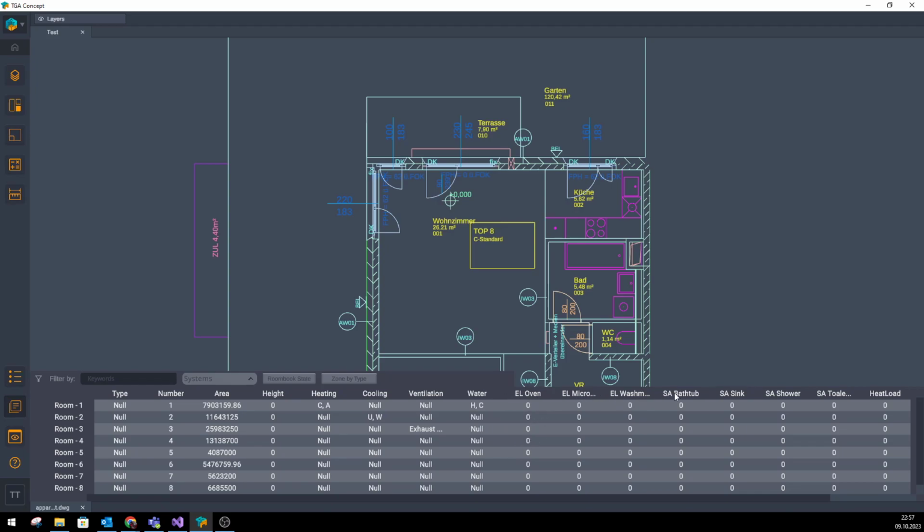I can choose electrical systems here, or sanitary objects, not systems. I can type in heat load, cooling load, and responsible person. Again, I can type here something. For some reason it didn't show it, but yeah, I can type something there, and I have my room book.